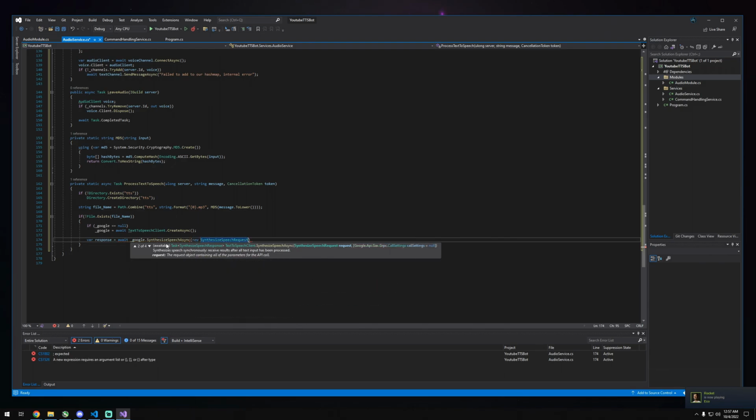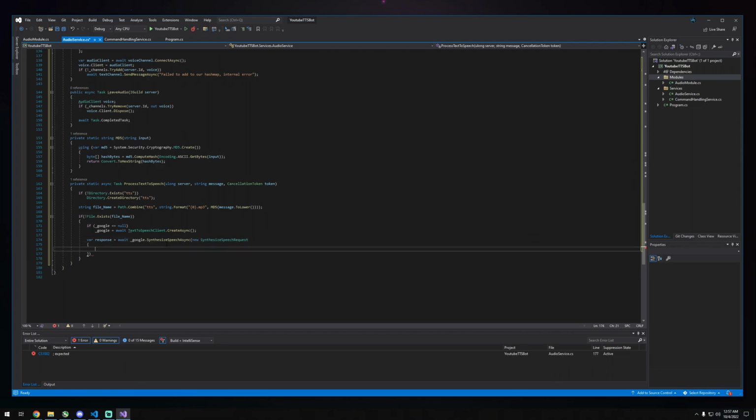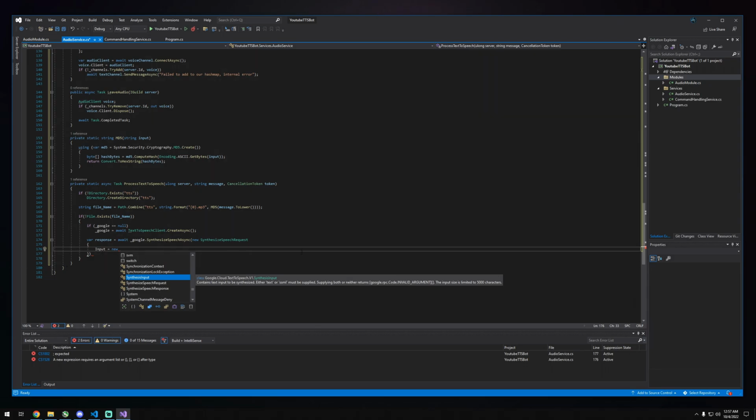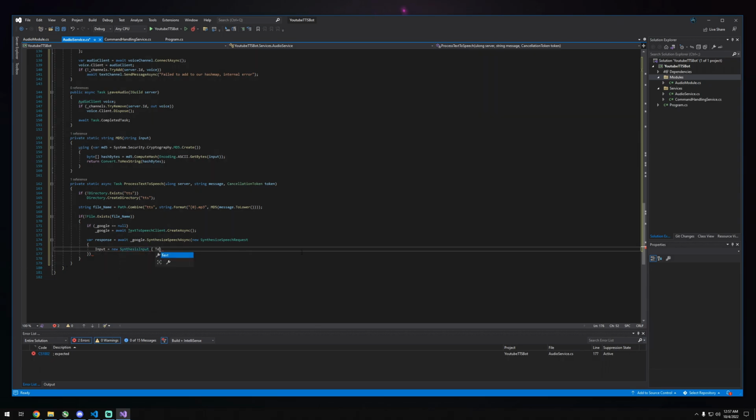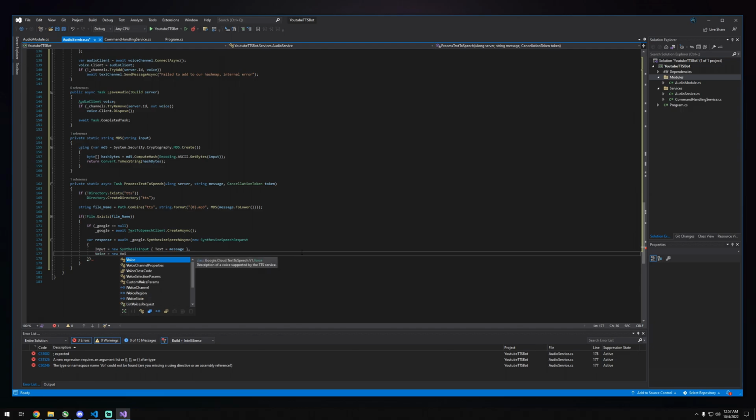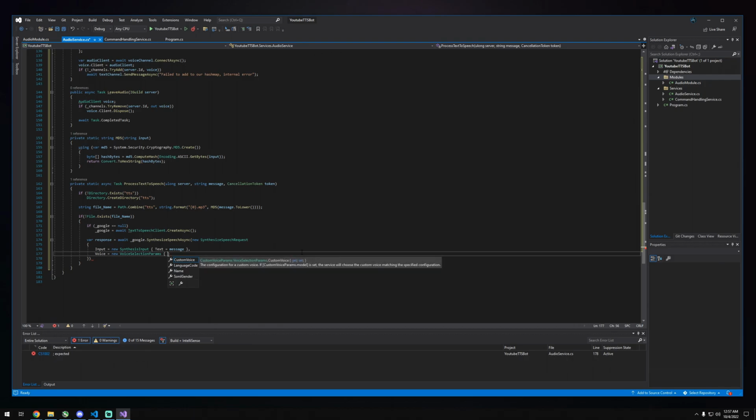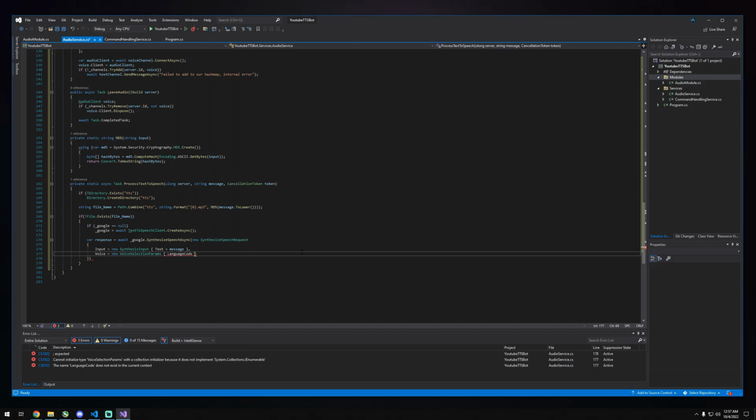Perfect, that actually put that in for me. We need to set the input, and the input is going to be of type, well, it's already right there. So we'll do new, and then set the value to message. We need voice. Voice selection params. It pulled it up for me. Because I have notes on the side, we'll do en-AU. We're going to do an Australian female voice.